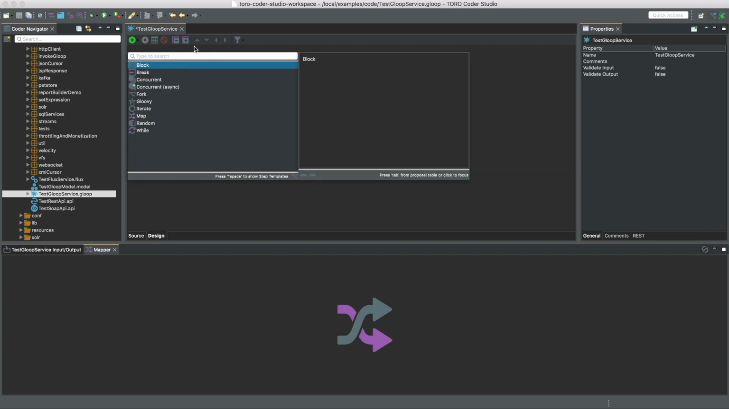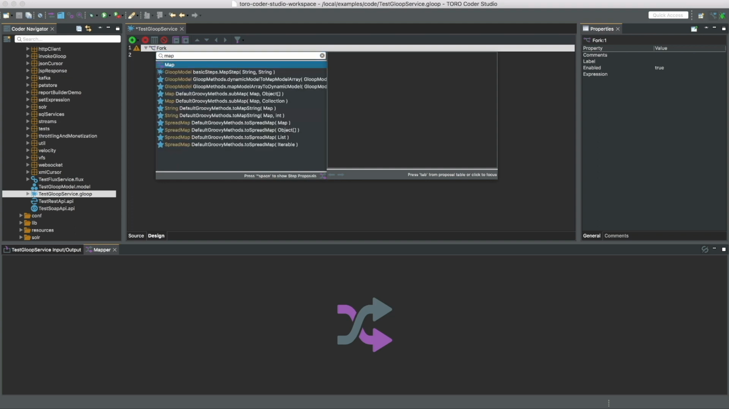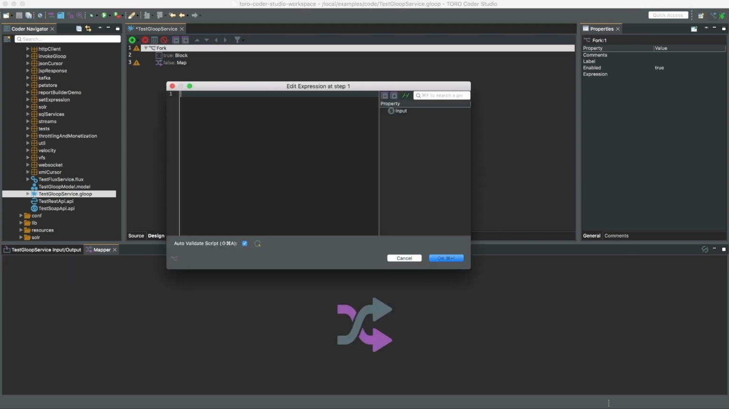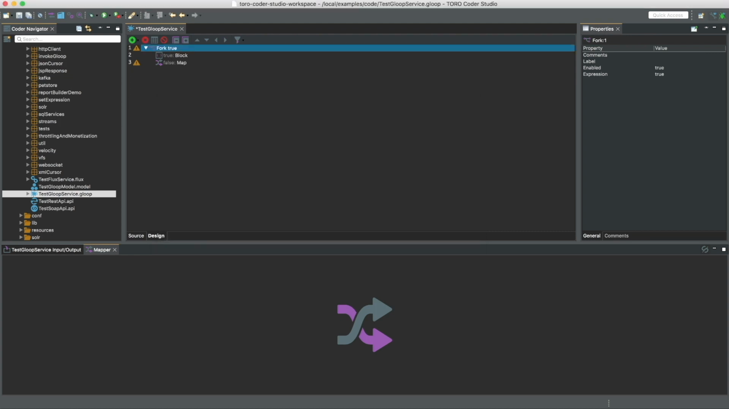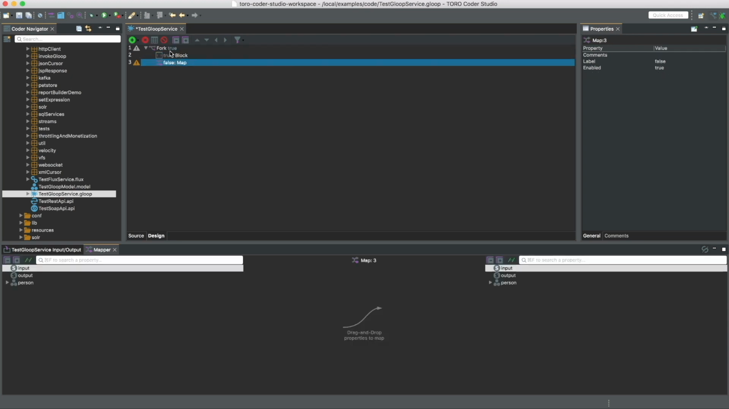Then you get more complex templates. So for example, the fork true false. When I do fork true false, I'm going to have to pick a step for the true and a step for the false. So let's say first we have a block step, and then let's pick a map. And then at the end, it's going to ask me for the expression for that fork step. So then I can just press enter here. It created the fork step for me with the expression, the proper label for each step, etc.